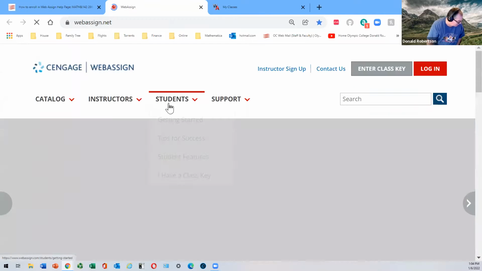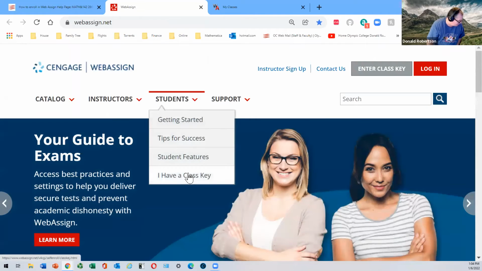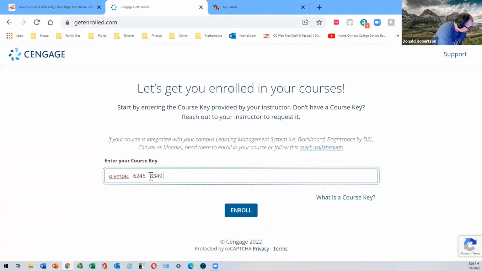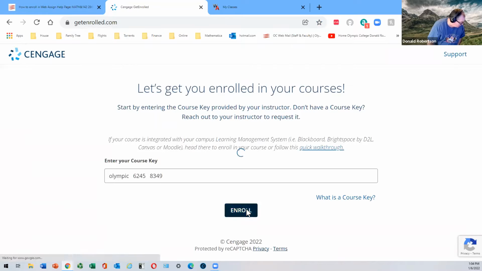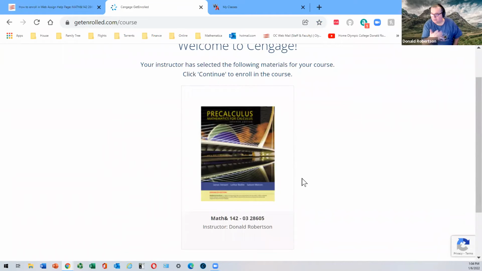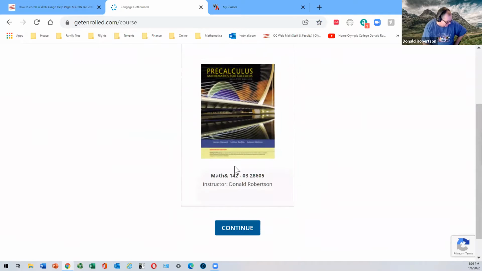So you hit in WebAssign, you go to students, I have a class key, you click on that, and it better have the numbers I just saw, right, and enroll. Hey, I don't know what happened there. I copied the same key, but now it works. You see it's 142, our class?